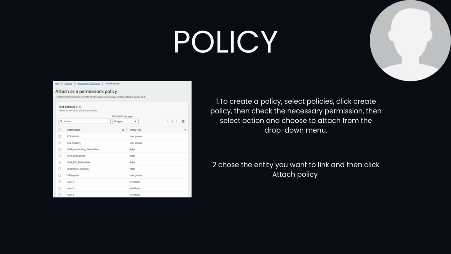Policies are JSON formatted documents that outline the specific actions that users, groups, or roles are allowed or restricted from performing. For this example, as part of the first step, we will first create a policy by selecting Policies, followed by clicking Create Policy, then check the necessary permissions, followed by selecting Actions and choosing Attach from the drop-down menu. The second step will be to choose the entity you want to link and then click Attach Policy.